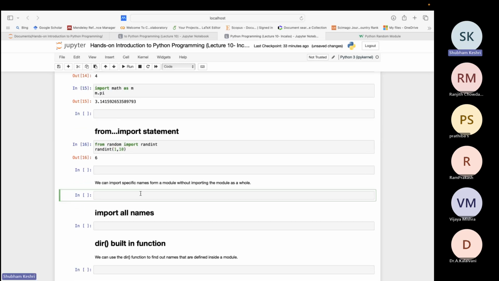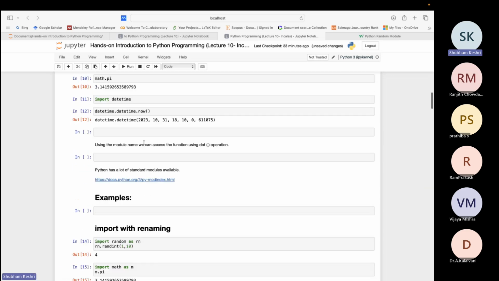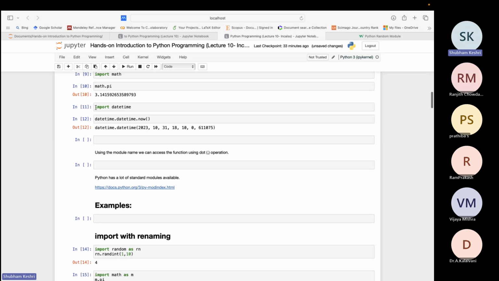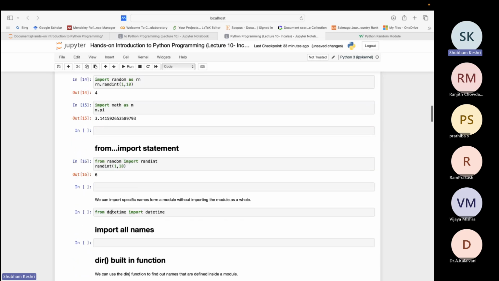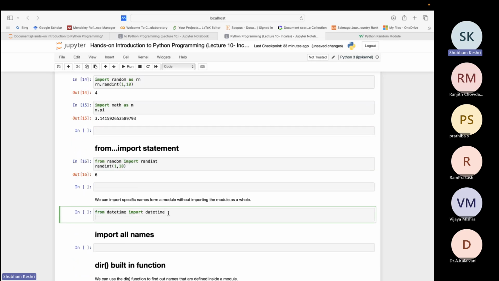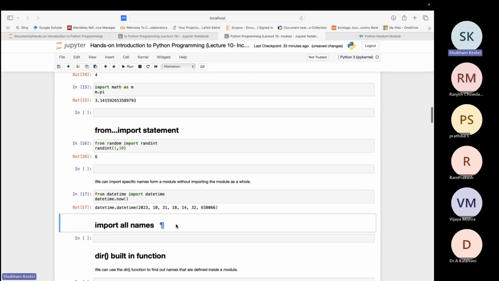Similarly, for datetime, you can do from datetime import datetime. So you see we had written datetime.datetime.now. Now I'm saying from datetime import only this datetime. All right. So when I say from datetime import datetime, we can just write datetime.now. So we'll get the same thing.